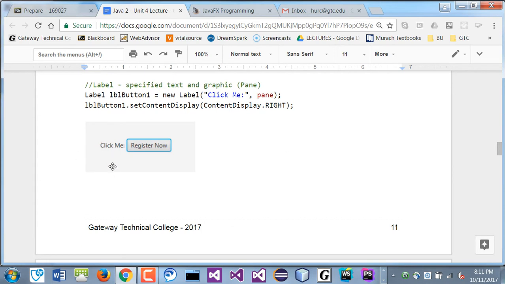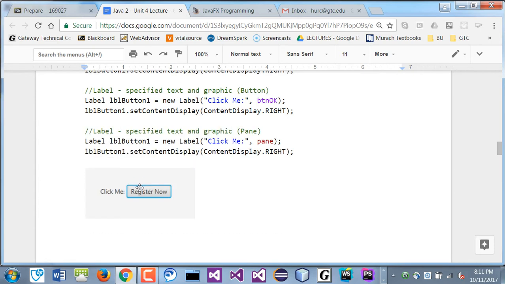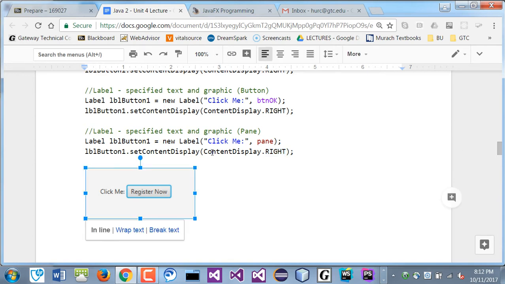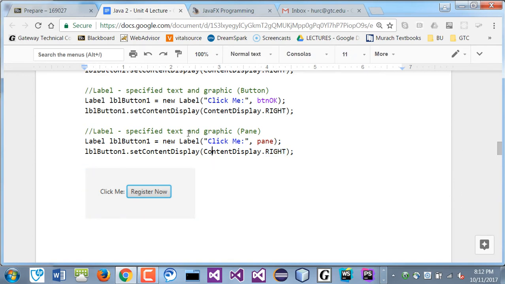For example, you can have a button associated with the label. You can have an image as well associated with the label. And the label here is, for example, click me. And the second object here is the register now button. You can put this button, attach it to the click me label, and you can set the position either to the right, like here, to the right. You can set it to the bottom, top, or left. Okay, so they can be associated together in the label.